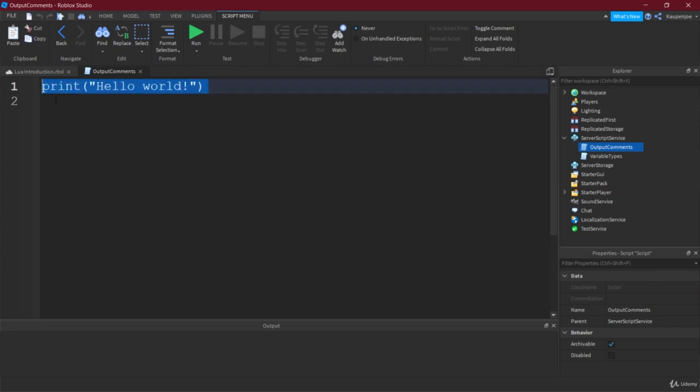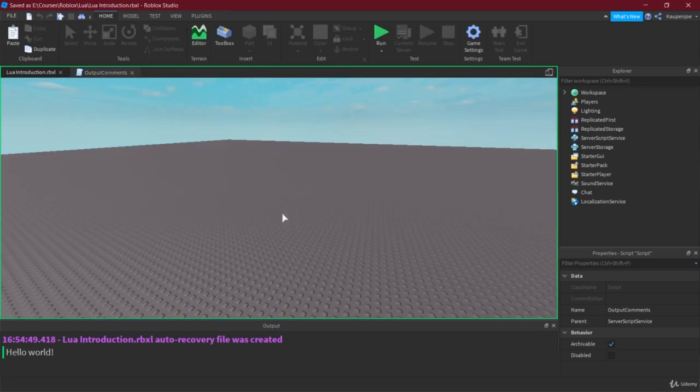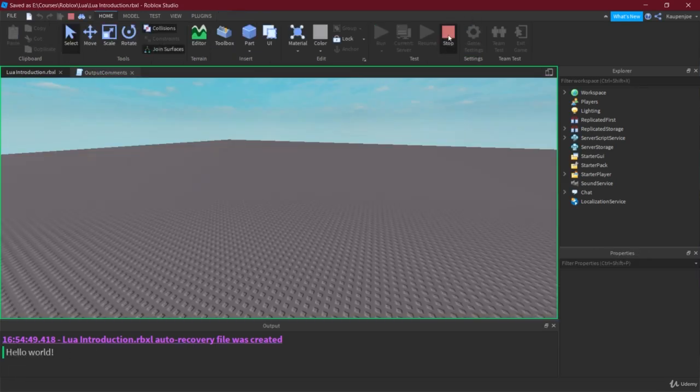So it actually already provided us the output here. This simply is a way of outputting either variables or, as you can see here, just a string, right? So we've already seen this. When we run this, it just prints out hello world.